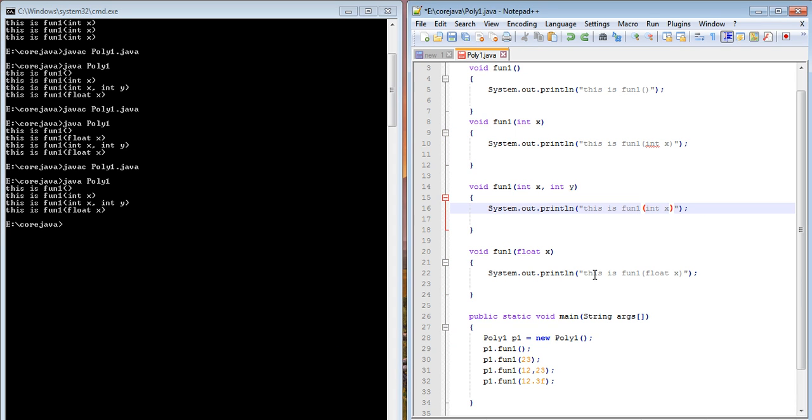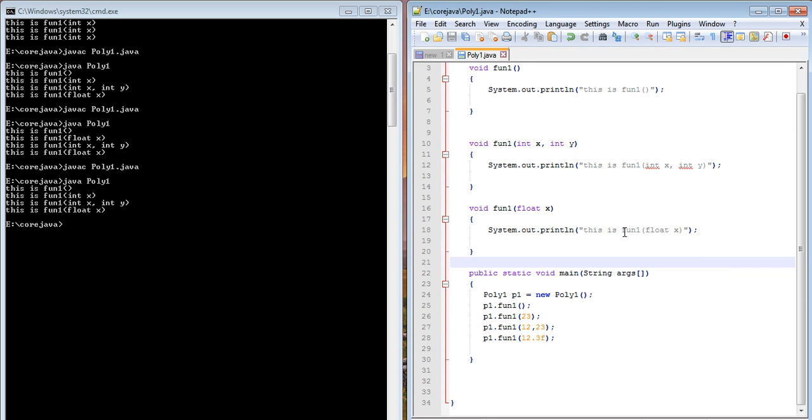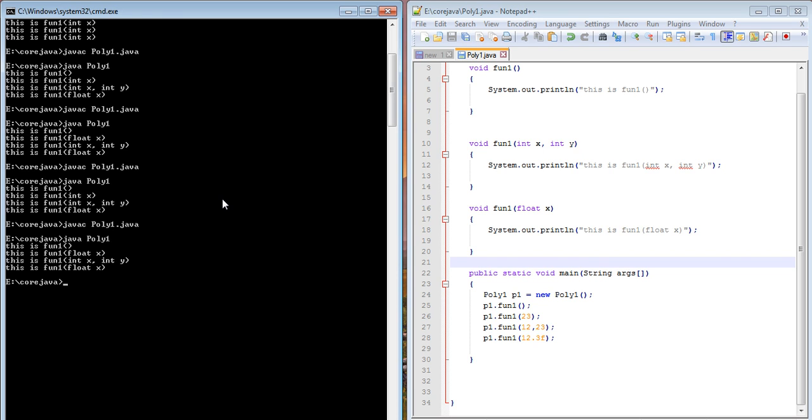So let me revert this program again. I will remove that same function. If you observe this program, I removed the function which is going to accept integer as an argument. Now I will compile the program. There is no compilation error. Execute the program. See here, it is executing the function which is going to accept float as an argument. This is the one, right?